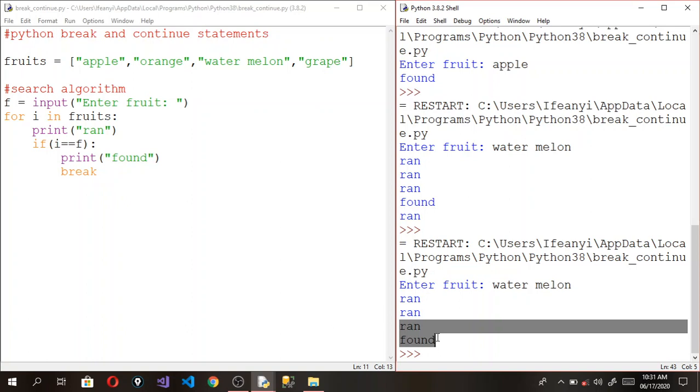You can play around with break and continue statements in Python, see what errors you run into, and you can comment if you have any problem on this tutorial or whatever you want to ask. I will be attending to that in the comment section.